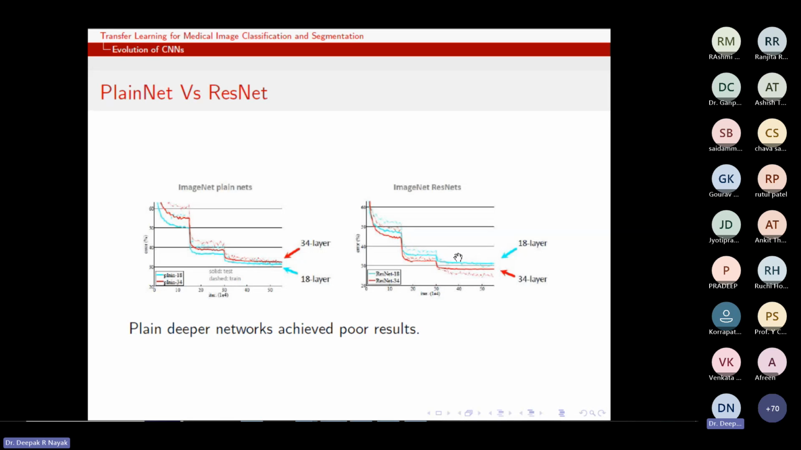But what they claimed is that with the introduction of the skip connections, they got some interesting results. Now the 34-layer architecture is giving a better error rate compared to the 18-layer architecture, just by using the skip connection in between the layers.